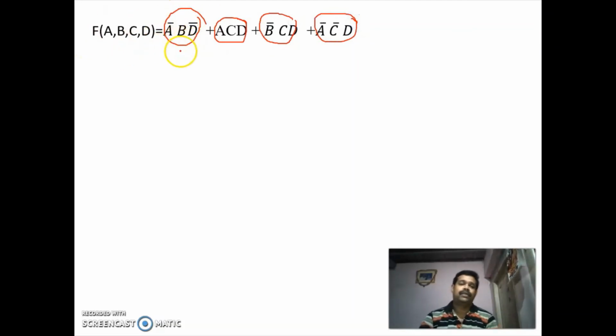So in the first term, you have to multiply by C plus C bar, because C plus C bar is 1. So if you multiply 1 with any number, its value will not change. So for the first one, we are multiplying by C plus C bar. For the second one, B plus D bar. For the third one, A plus A bar. And the fourth one is B plus B bar.